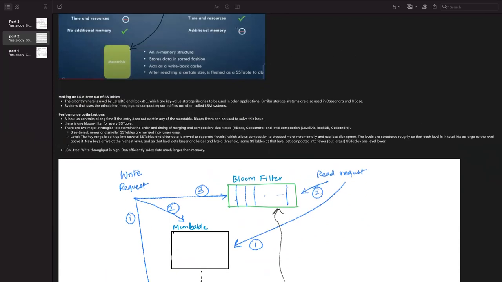This LSM tree is used in Cassandra and HBase, and also LevelDB and RocksDB. Any system that uses the principle of merging and compaction of sorted files is an LSM system.